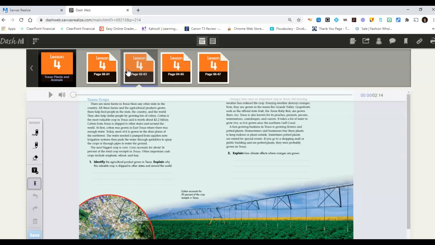The biggest crop is corn. Corn accounts for about 14% of the total crop receipts in Texas. Other important cash crops include sorghum, wheat, and hay. Oranges were once an important crop in Texas, but freezing weather has reduced the crops. Freezing weather destroys oranges. Now they are grown in the warm Rio Grande Valley.